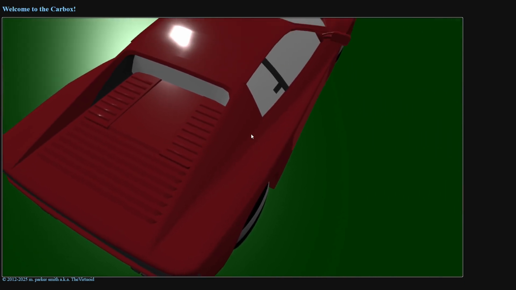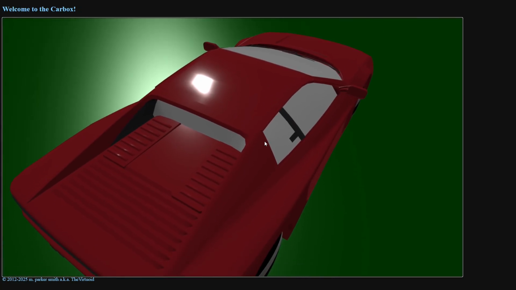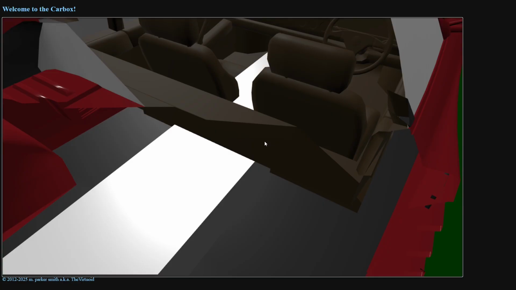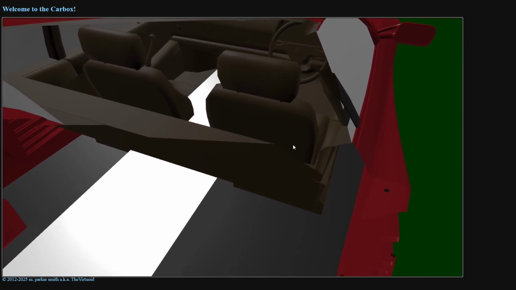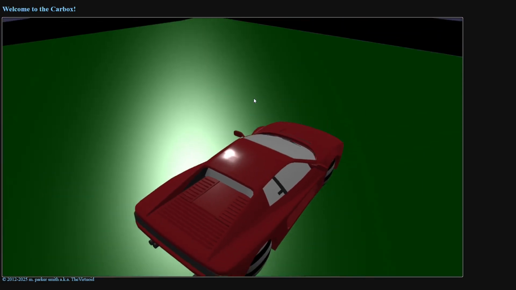You got meshes for the wheels, which I've eliminated here. You got meshes for the side view mirrors. You got meshes for the body. And let's see if we can zoom in here. Oh, good. We got a good view here. You got meshes for the interior, for the steering wheel, the bucket seats, all that kind of fun stuff. So you got a ton of meshes.